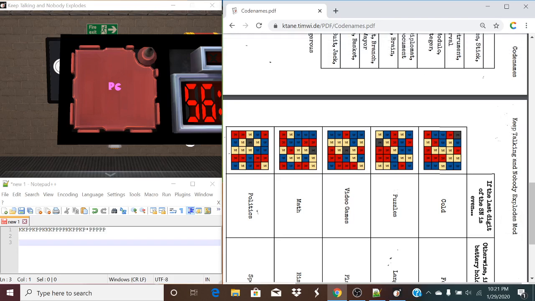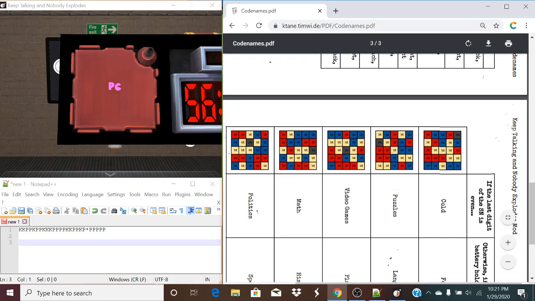And then 2 more papas. And then 2 more kilos. 1, 2. And then 1 more black. Yep, this is the grid we're looking at from this orientation.